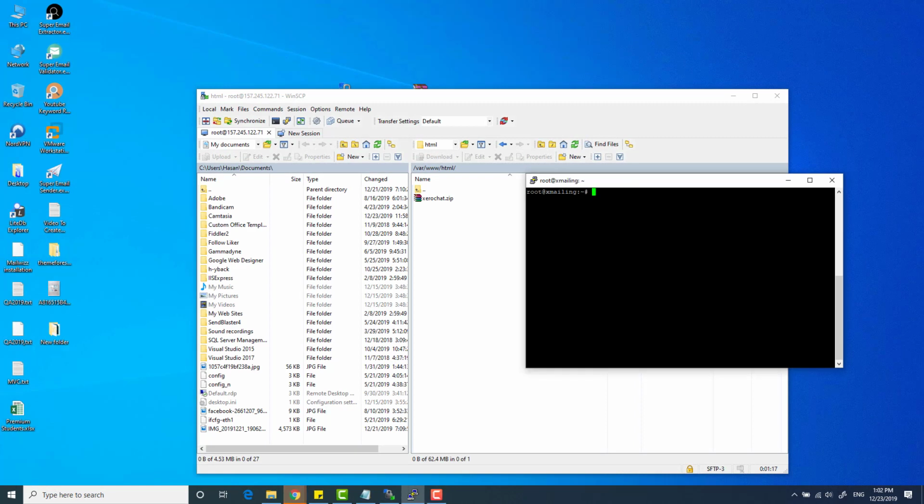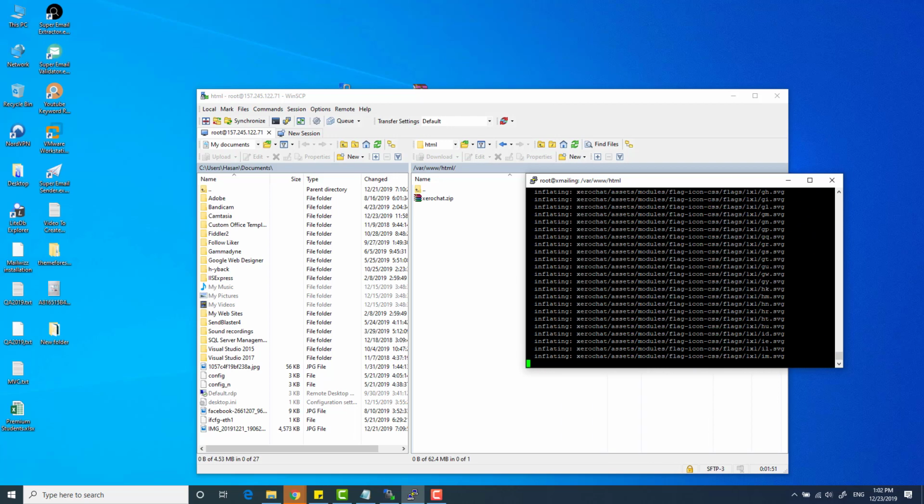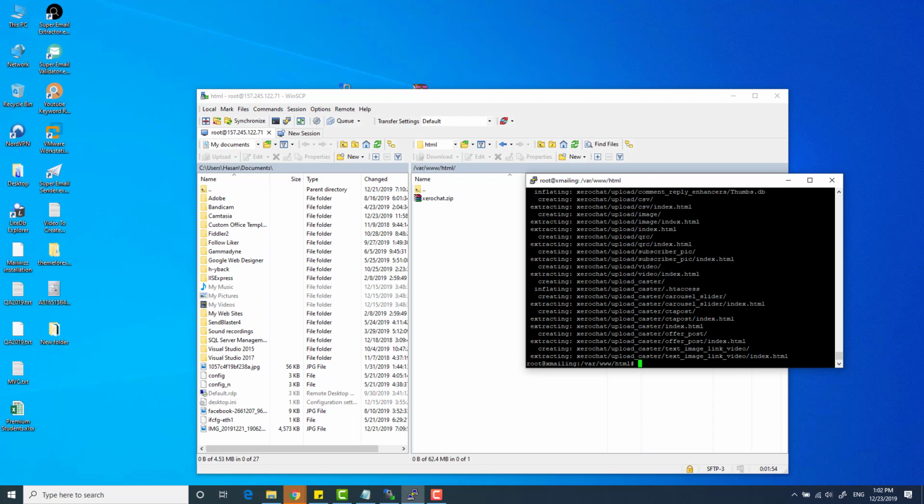Okay friends, now simply I will change the directory to the var www html folder. Simply say cd, change directory, say var www html. Very nice. Now say ls, list the files, and you can see this is the xerochat.zip file, which is located on our server. We need to unzip this file. Simply say unzip xerochat.zip. Very simple. Click enter.